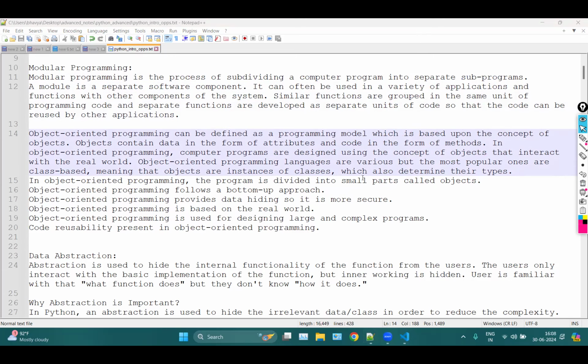They all follow the same method, which is modular programming. Similar functions are grouped in the same unit of the programming code, and separate functions are developed as separate units of code so that the code can be reused by other applications. As I said, let's say we have different modules. We have the random module, the datetime module, the operating system module, the regular expression module. So we have many modules.